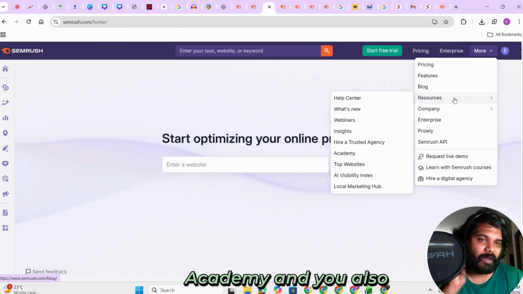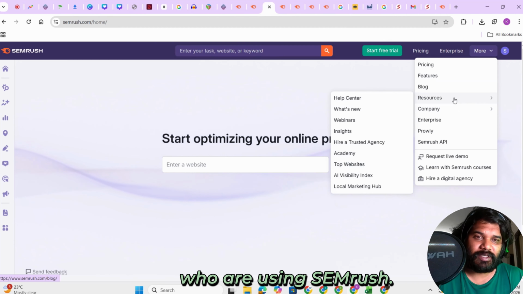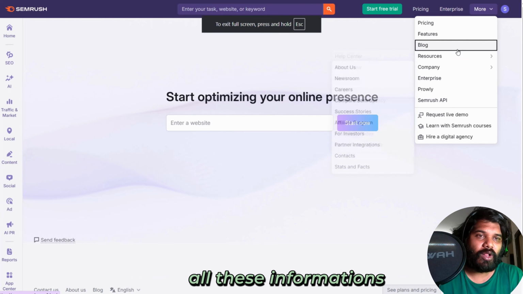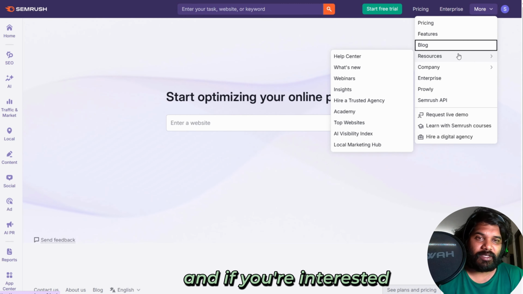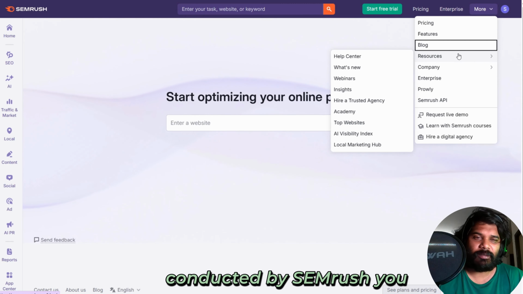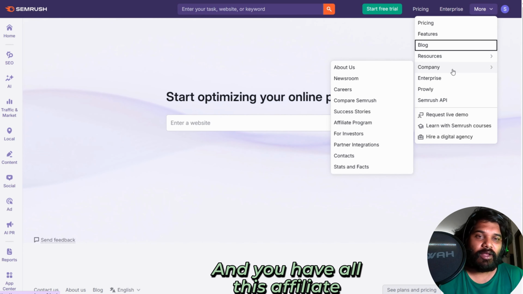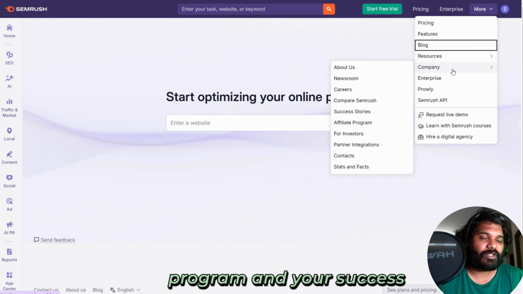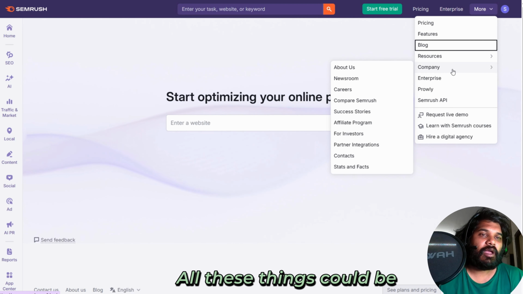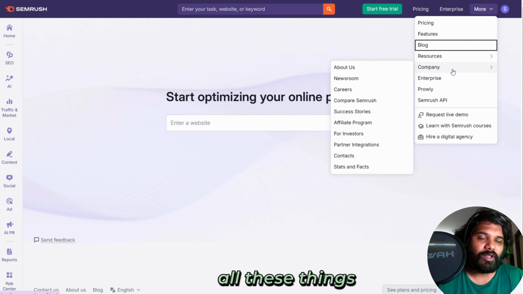In resources, you have academy, and you also have the top websites who are using SEMrush, so you can go and check all this information. And if you're interested to see any webinars that are conducted by SEMrush, you can do that as well. And you have this affiliate program and your success stories using SEMrush. All these things you can also learn.